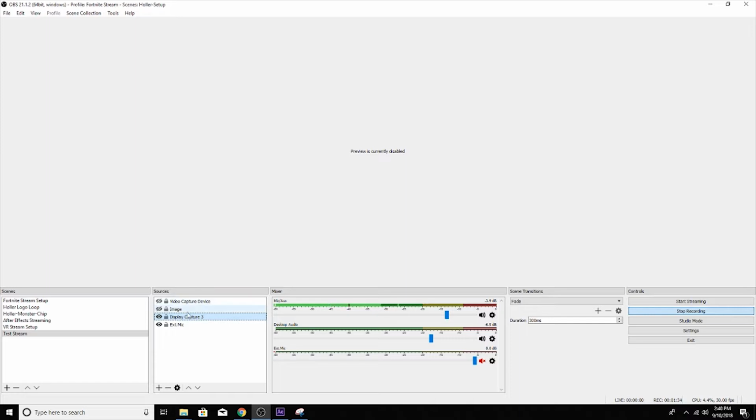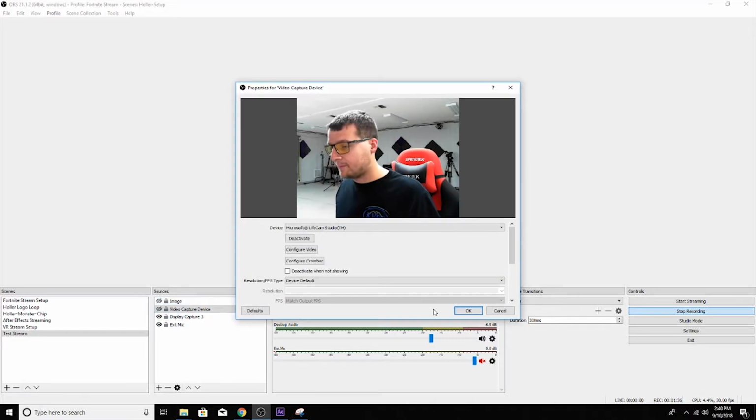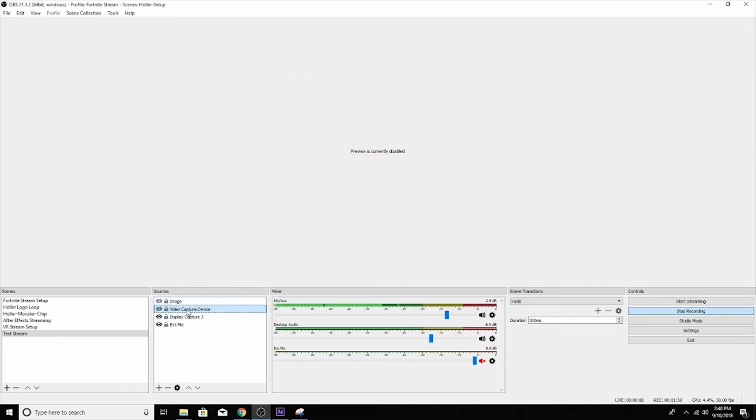And if for some reason you can't see yourself, be sure that your video capture is on top and not on the bottom, because if it's on the bottom, then your display is on top, and so your display is actually overlapping your webcam. So just be sure that your webcam's on top, unless you just don't want to see it. If that's the case, throw it on the bottom, turn it off. It's whatever you want to do.